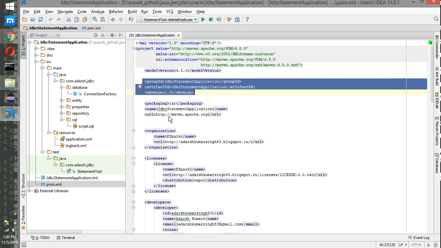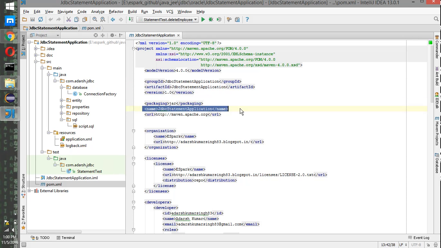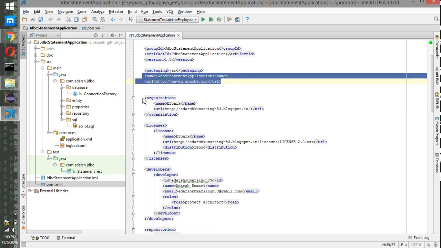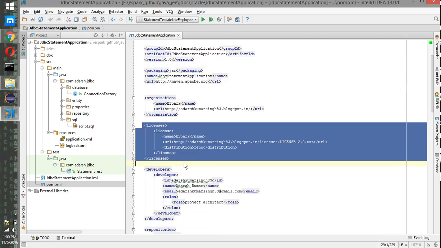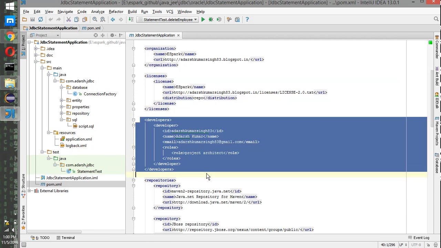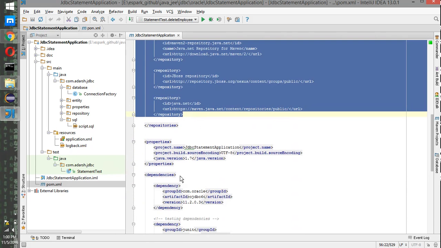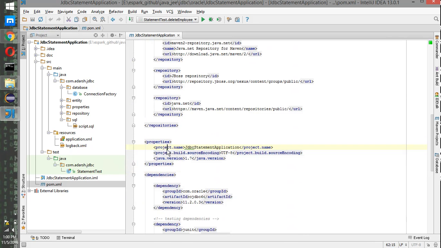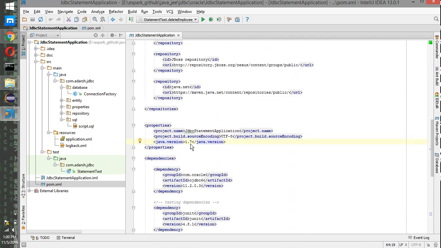So we have a group ID, artifact ID, version, we have a packaging, we have a name, we have a URL, we have our organization tag, license tag, developer tag here. Then we have repositories configured, we have properties like project name, source code encoding, JDK version, it should be 7. It will ask me for reloading and something.